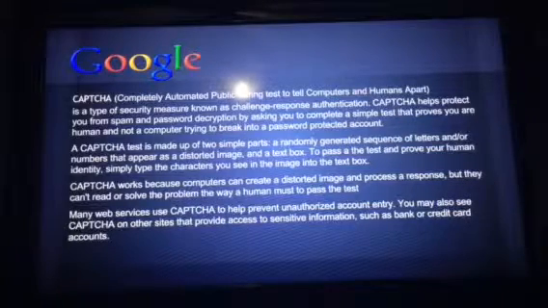A CAPTCHA test is made up of two simple parts: a randomly generated sequence of letters and/or numbers that appear as a distorted image and a text box. To pass the test and prove your human identity, simply type the characters you see in the image into the text box. CAPTCHA works because computers can create a distorted image and process a response, but they can't read or solve the problem the way a human must to pass the test.